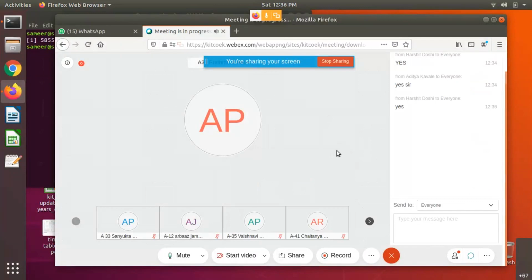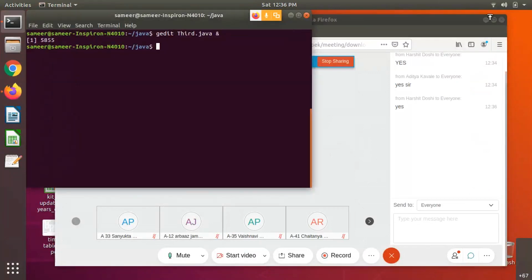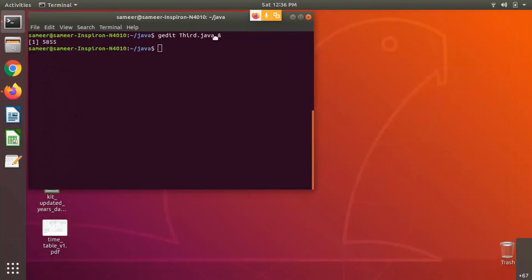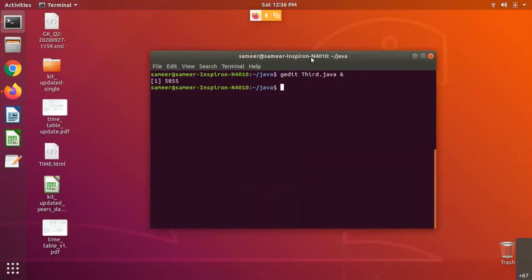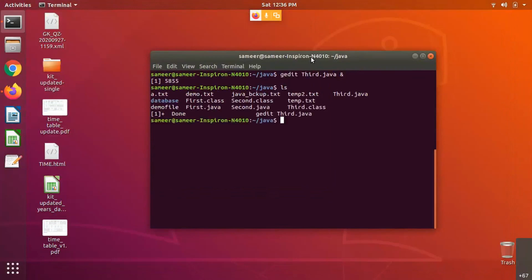So let me open up a notepad. Sorry, not a notepad, gedit. Okay, so gedit. First is there, second is there, third is there, and temp is there. Data input stream.